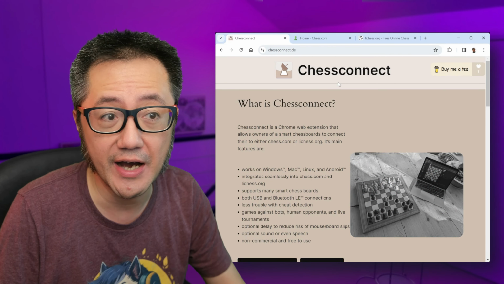And one of the really big changes is that the app doesn't just work for Chessnut boards anymore, and it doesn't just work for chess.com anymore either. So let's have a look. So look, it works on a number of different platforms.